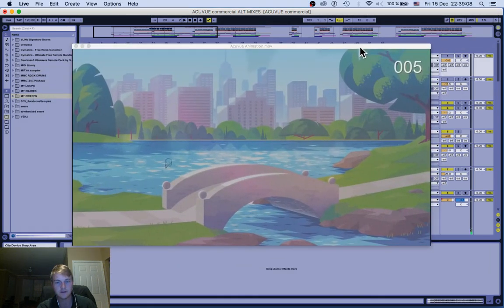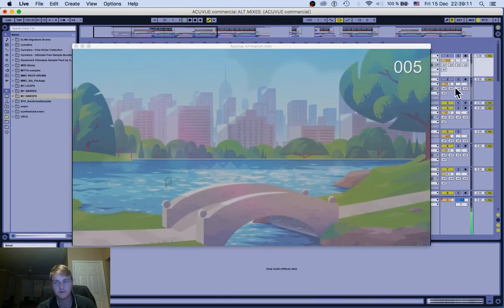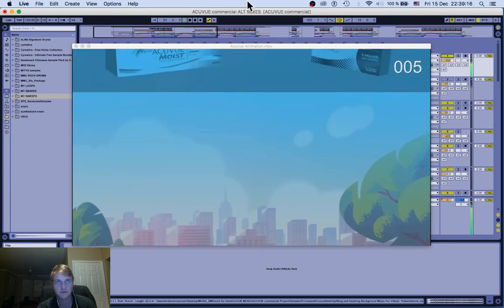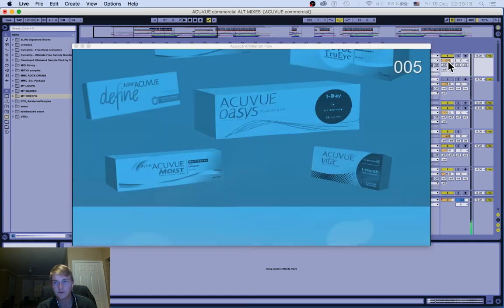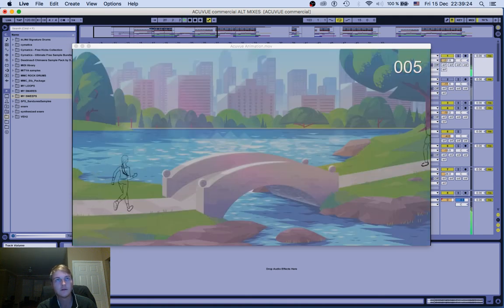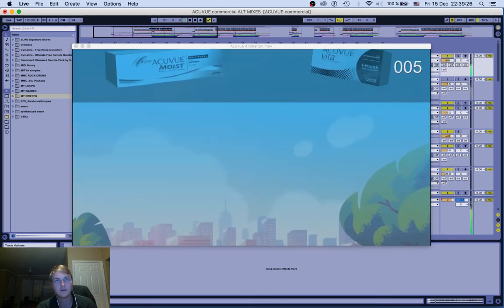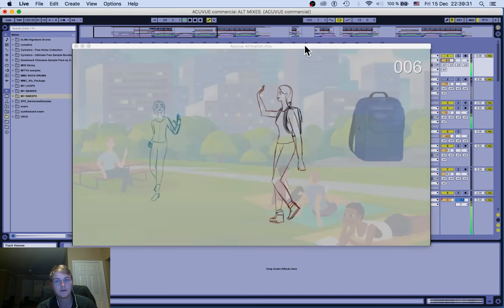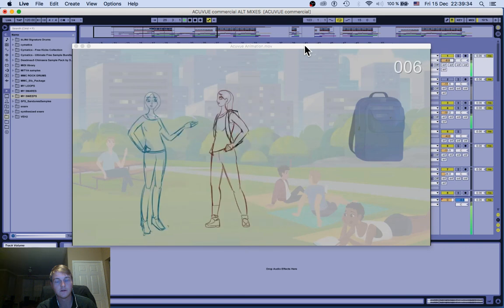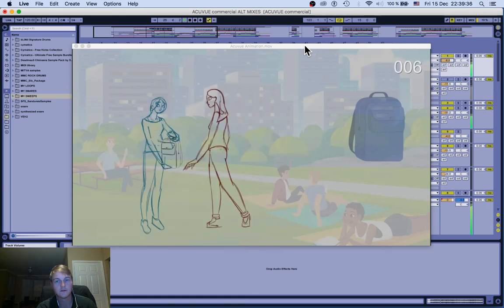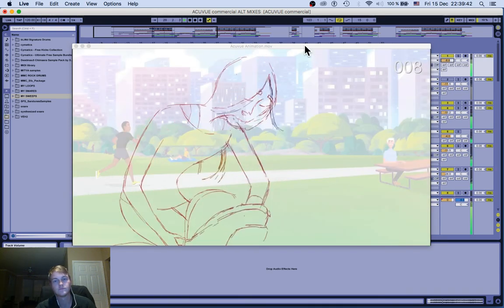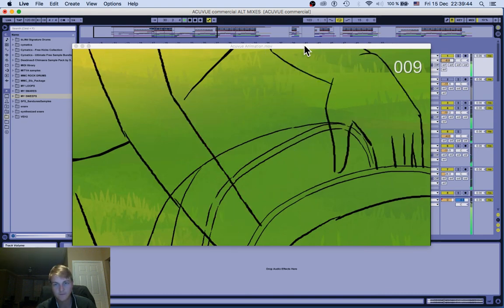This is the reveal. Behind the AccuView family of contact lenses are inspired by the eye and the sense of sight, and are committed to bringing healthy vision to everyone, everywhere, every day. These lenses deliver meaningful innovation designed to work in harmony with your eyes. We call it eye-inspired innovation. For example, AccuView Oasis one-day contact lenses are inspired by your eye's natural tears.